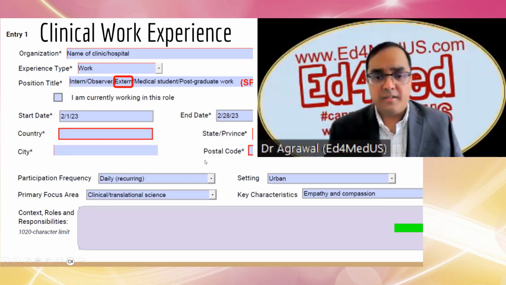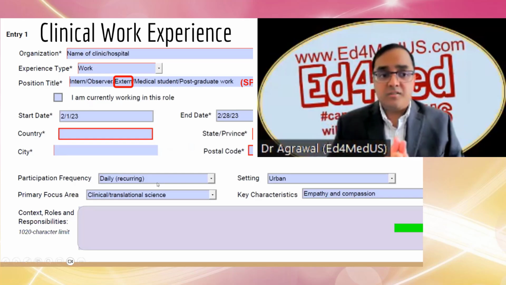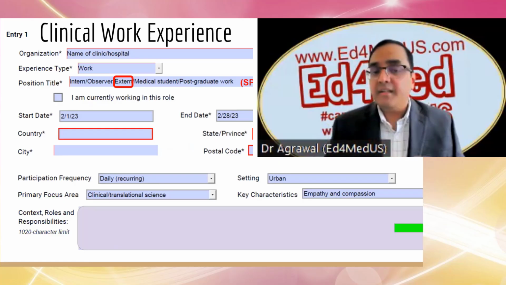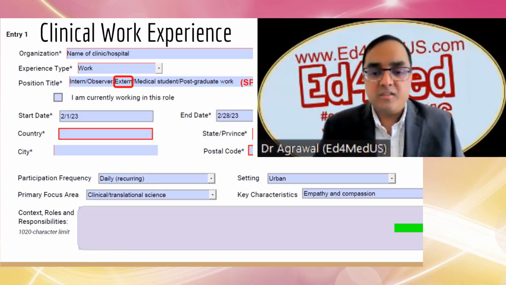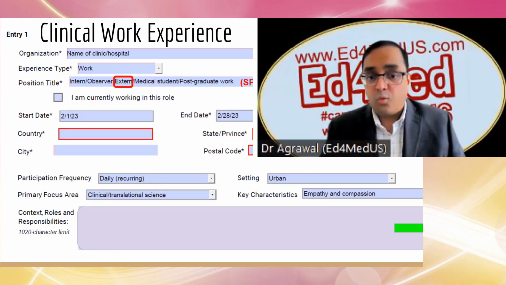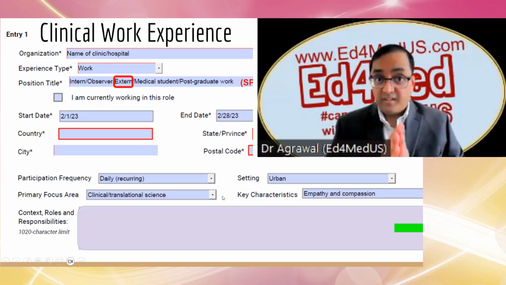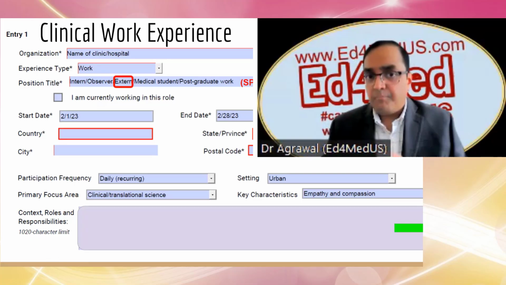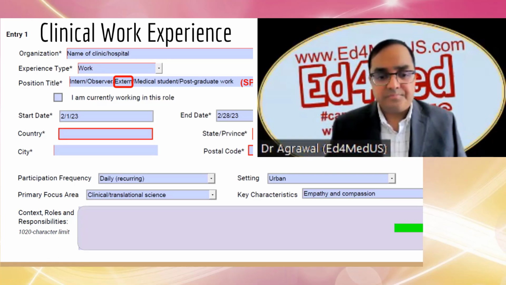Start date, and it's all very clear. Now it's daily because, from February 1 to February 28, every day you are doing this clinical experience. Of course, weekends may or may not count, doesn't matter, but at least it was daily work that you were doing. Urban, clinical translational science seems to be the best option for this clinical work. And the reason why I chose empathy and compassion, we'll see next.